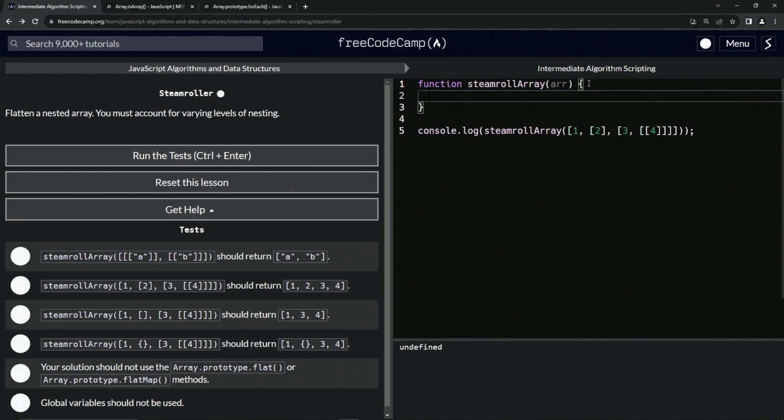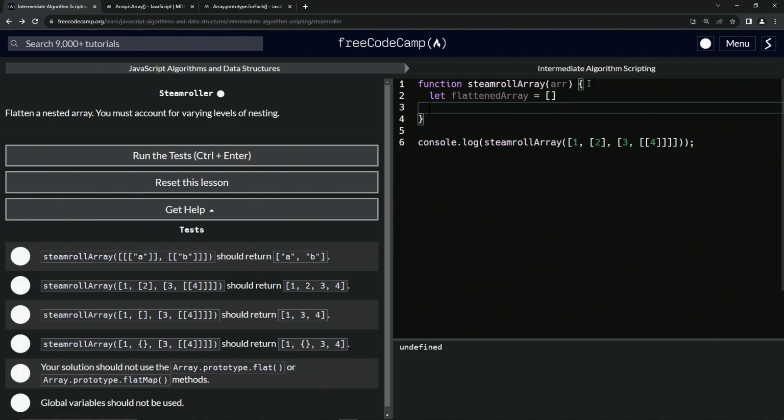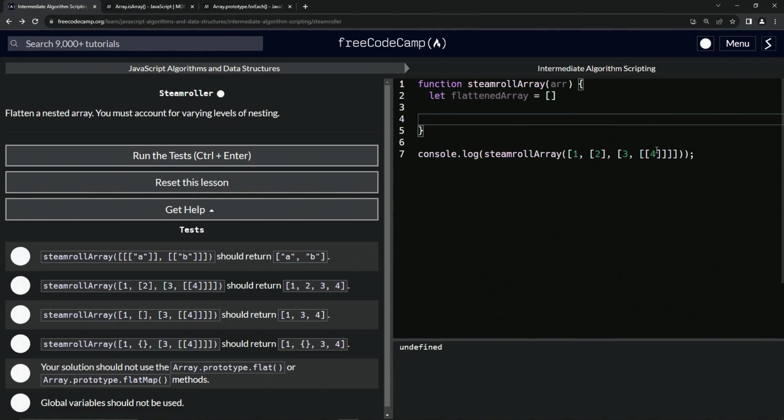For this one, what we're going to have to do is first we'll declare a variable. We'll say let flattenedArray equal an empty array. Once we get done taking these out of their arrays, we're going to push the elements into this thing right here. So now we're going to do another helper function inside of this thing, like we've been doing for the past few. We'll say function flatten, and for the argument, we're going to say element like this.